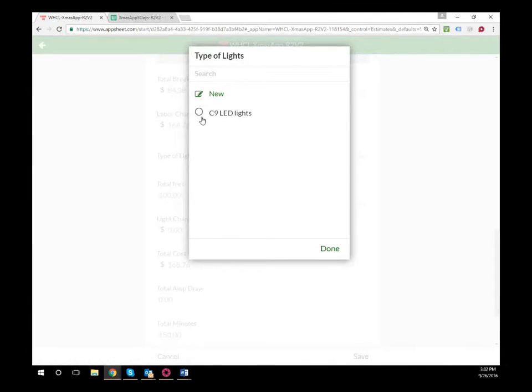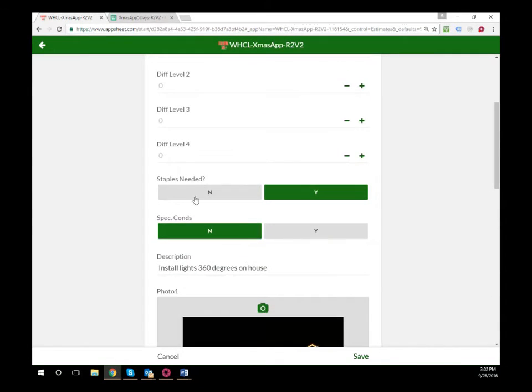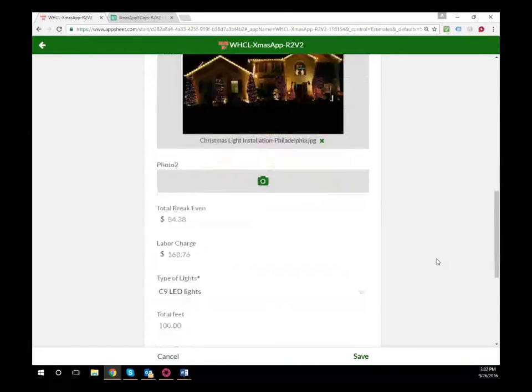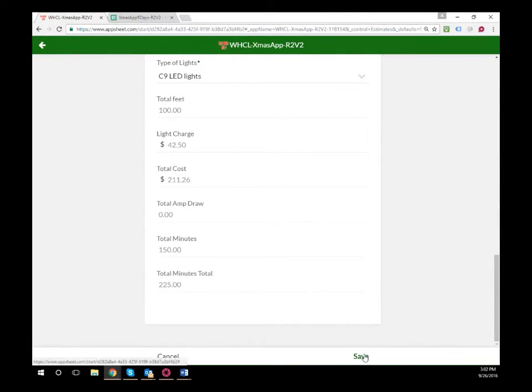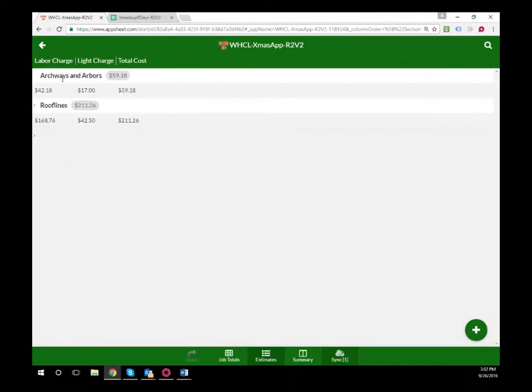Type of lights, we're going to select C9s again, and it's going to calculate your light charge for you and your total cost. Same concept here. Added minutes, because we are doing a staple factor. If we do special conditions, that's going to add even more minutes. And I'm going to click save. Okay. Back to estimates. The only person we have is John Smith. I click on him. It gives me a breakdown of what everything is. My labor charge, my light charge, and my total cost.